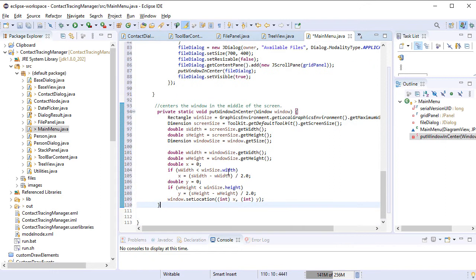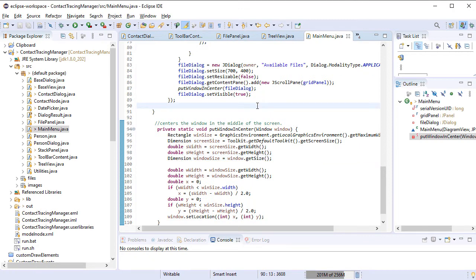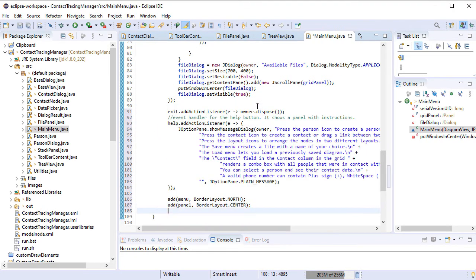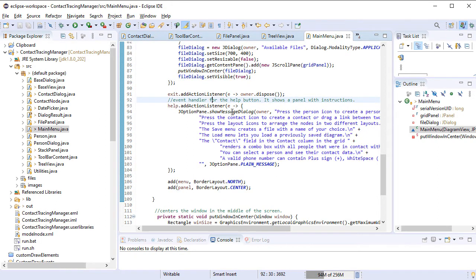What we are left to do is add an action listener for the exit menu item, which is very simple. We just dispose the main window. We also add an action listener for the Help menu. When it is pressed, a message dialog appears, which renders instructions on how to use the Contact Tracing Manager application. Finally, we add the menu and the panel to the main menu panel. Remember, this class is a panel that hosts the menu and the diagram view.